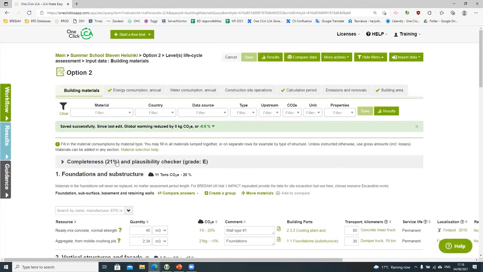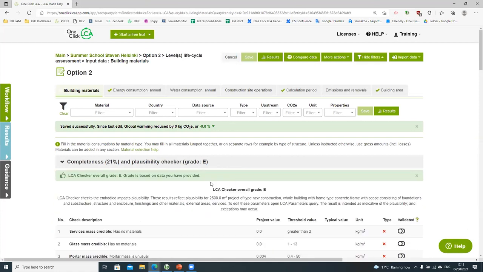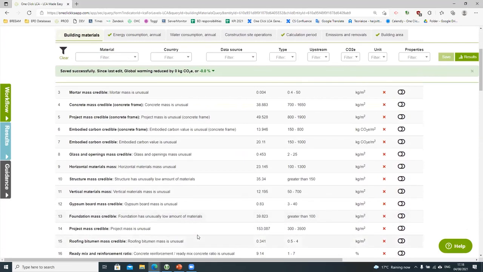We then have here also the completeness and plausibility checker, which is based on, for example, the scope we set and what kind of materials we include. Now, of course, what I'm following here is nowhere close to the scope of levels, so it tells me that my analysis is not really correct, but that's fine. If we're doing an analysis according to a certain scope, it will tell us if it is correct. We also have the LCA checker. The completeness checker checks the scope, and the plausibility checker really checks how accurate our data could be from an LCA point of view.